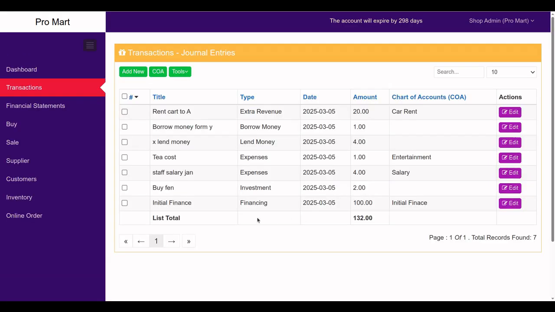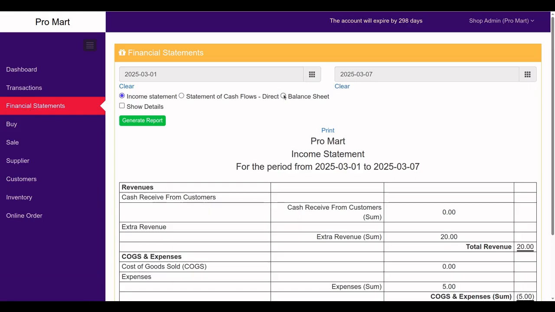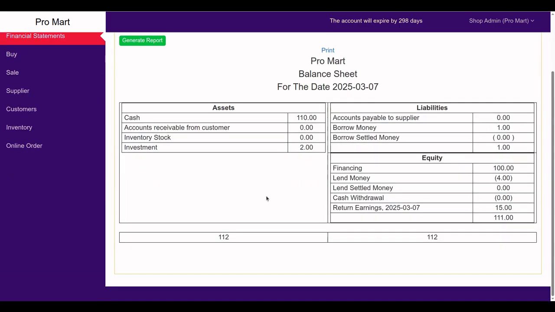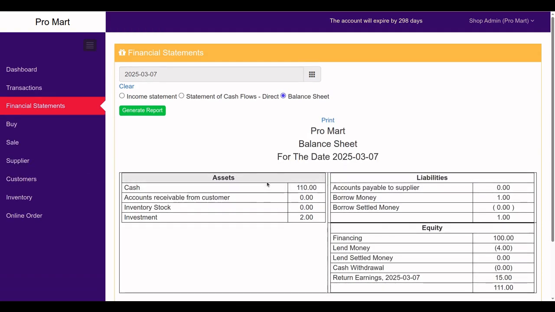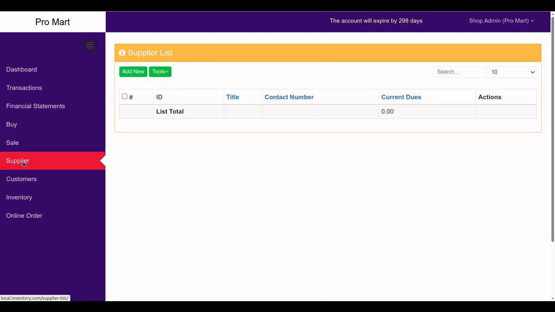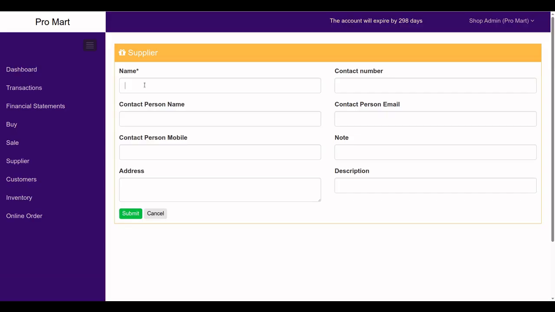So we'll check now the buy and sell options. So before going there, let us check the balance sheet. What was the current cash status in our inventory? It's showing this value 110, and total of the balance sheet is 112. So we are going to buy some items first from some supplier, and later on we will sell it to some customers. So we have to create some supplier first before going to the buy screen.